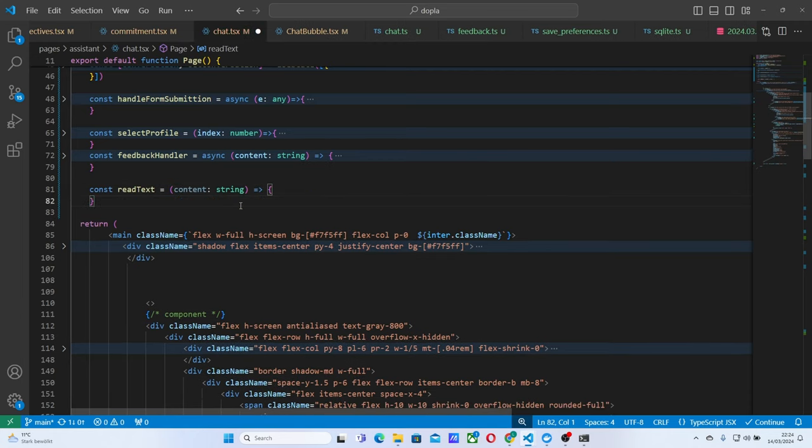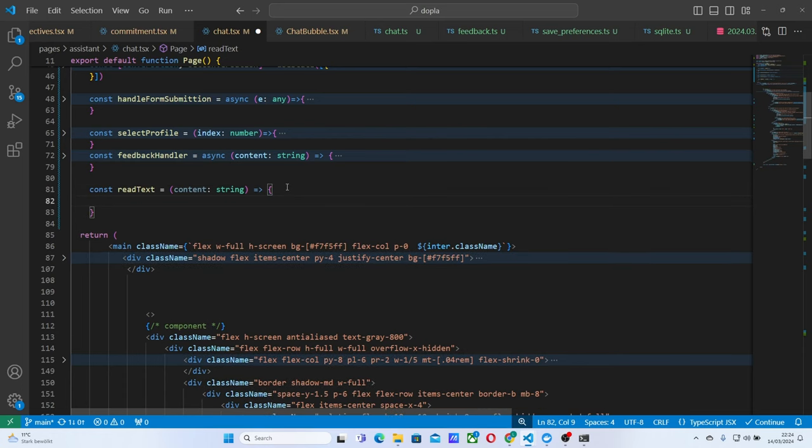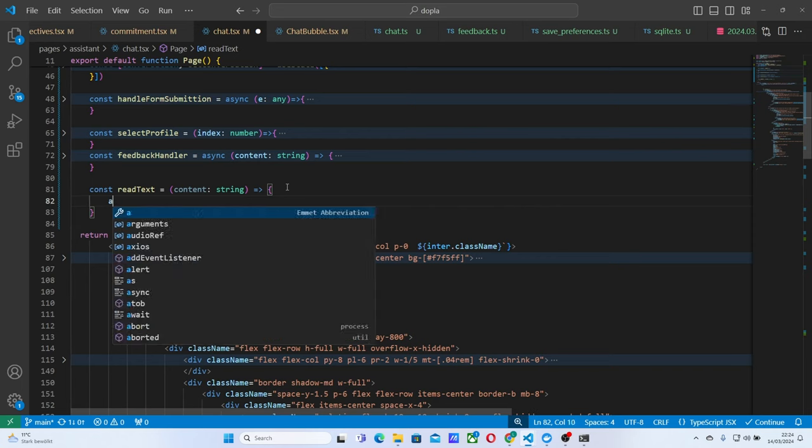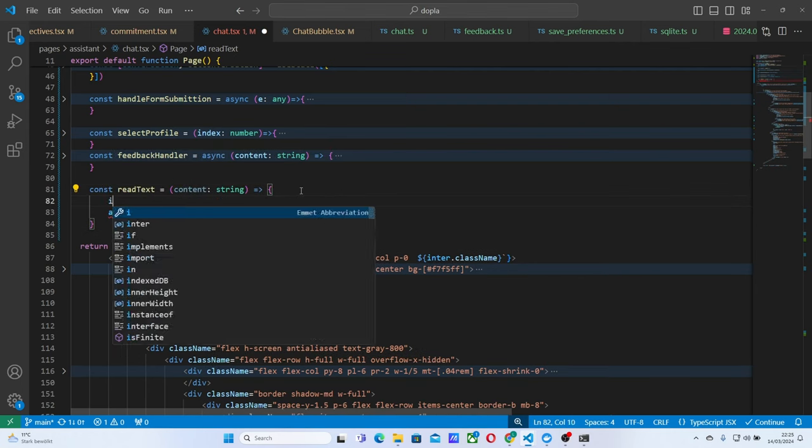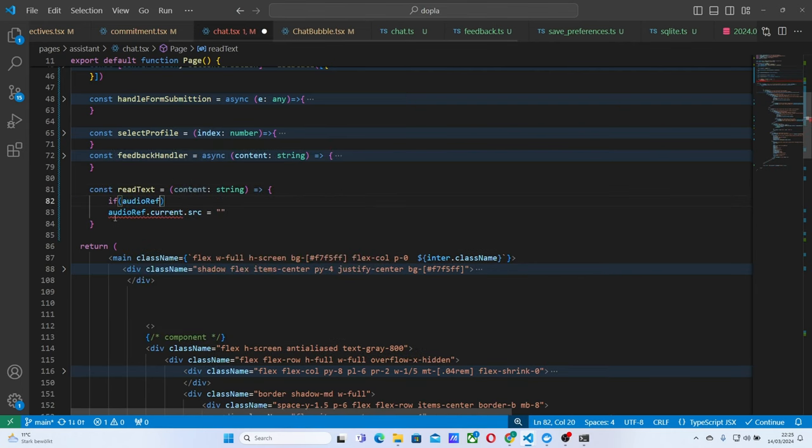Okay. So what we have here is the content of the element we need to read. And what we need to do is actually pretty simple. We have to do audioRef.current.src is equal to our local value, right? Okay, we need to first check that audioRef is not null. Yes, audioRef, and then we do this. And then we can do this.